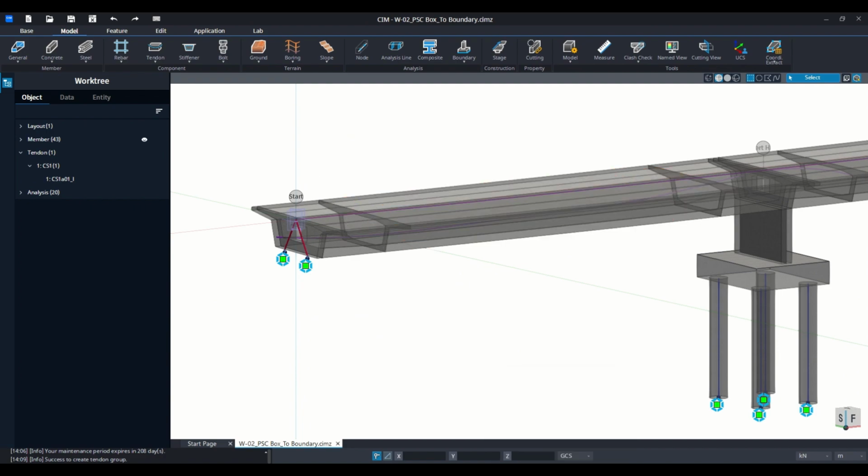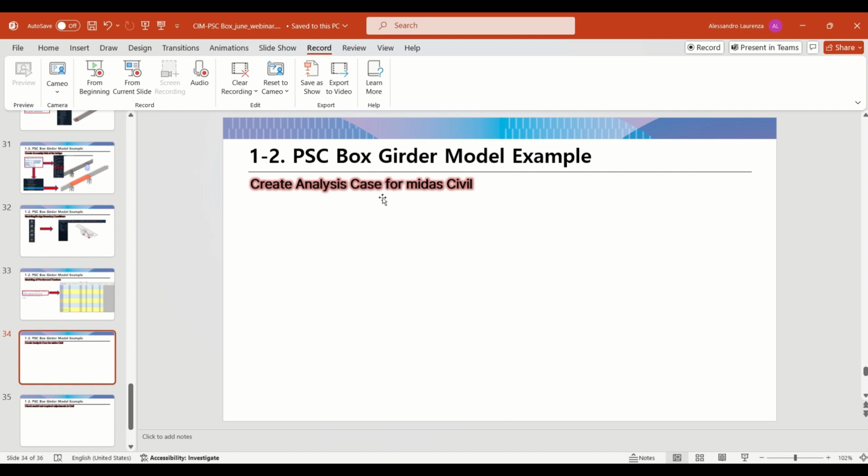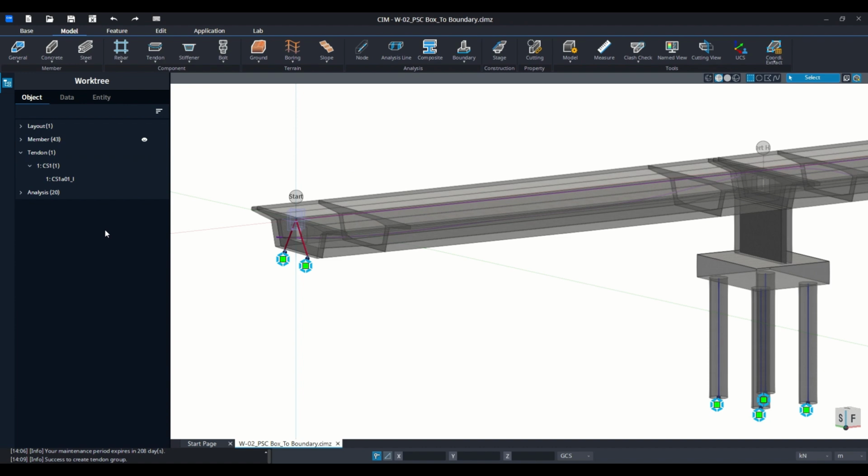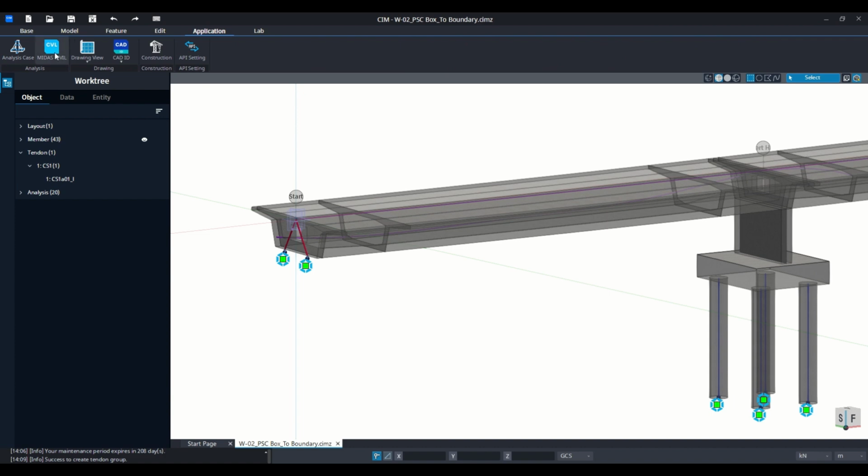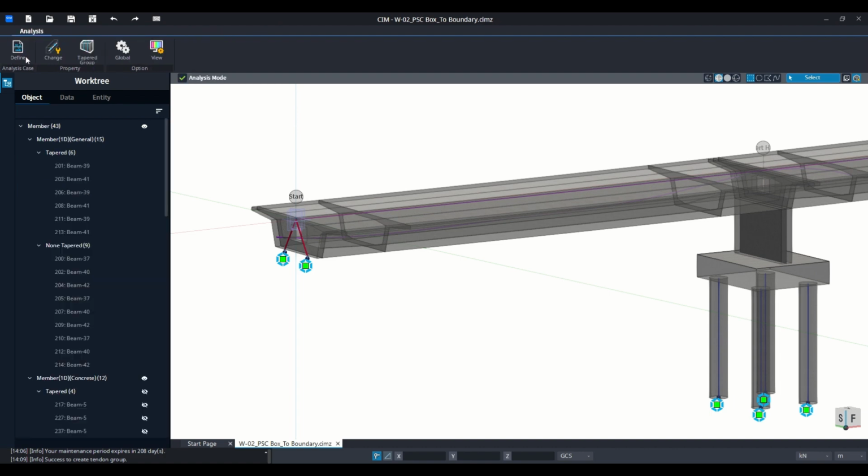So once done this, what's next? We need to create the analysis case. The time is out, so let's create this analysis case and let's see the procedure. As you can see in application, we have a tab which is no longer for modeling, but for drawing and analysis, construction, where you can also assign construction stage. You have also API, because in the beta version, CIM is also open to API, so I will talk about this in a separate time. Let's analyze.